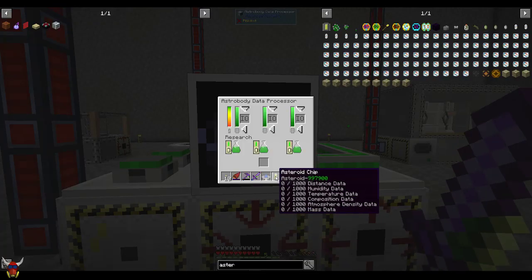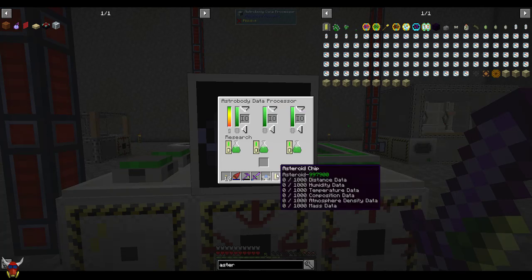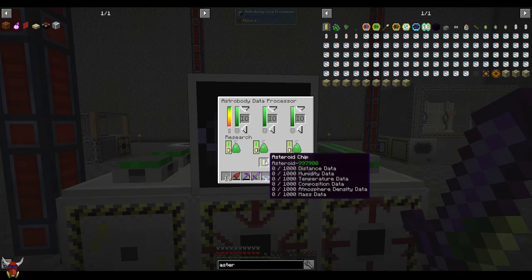Okay, so here's the chip I just made. It was just minted. You can see that everything is zeros here. I've got composition data loaded, distance data, and mass data. And you can do that all with those data buses. But as soon as I put this in here and start building this stuff up, there's a certain amount of humidity data, temperature data, atmosphere density data that I don't have yet.